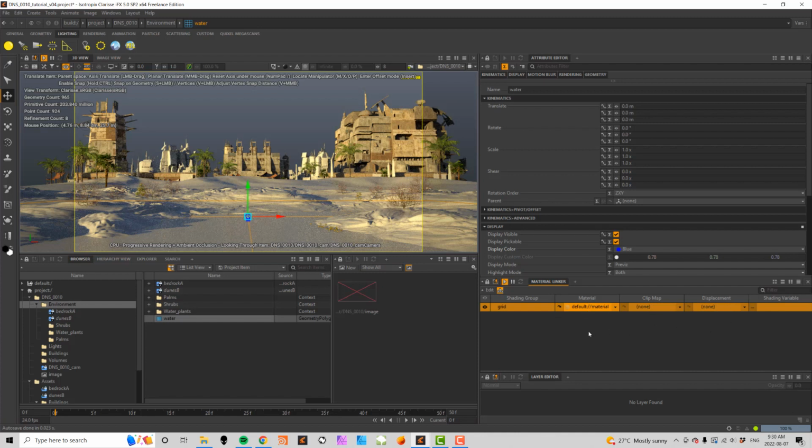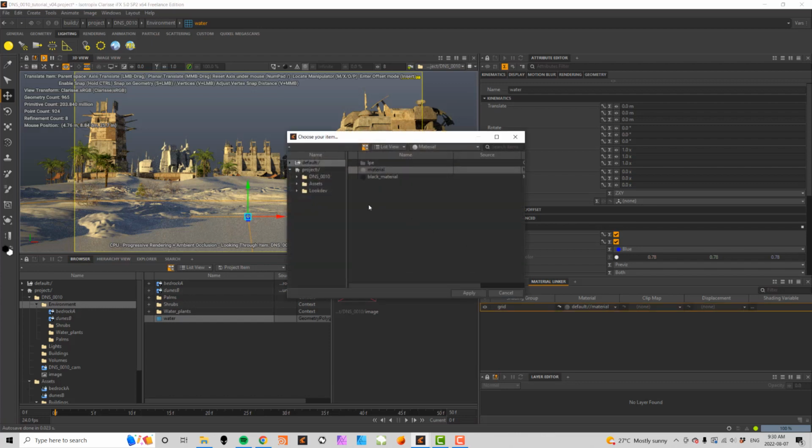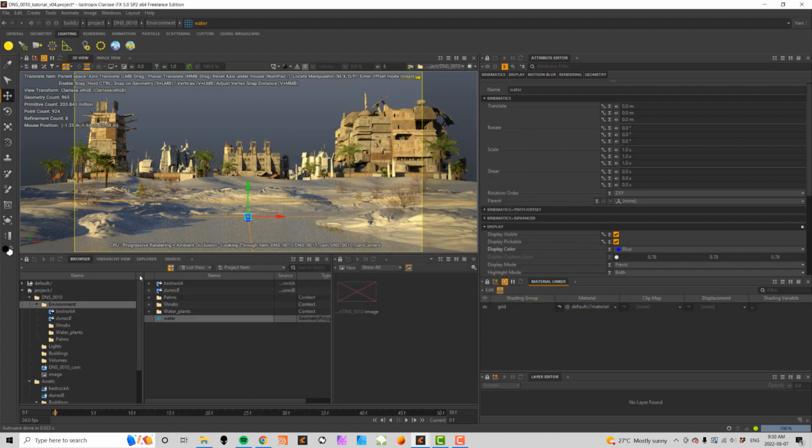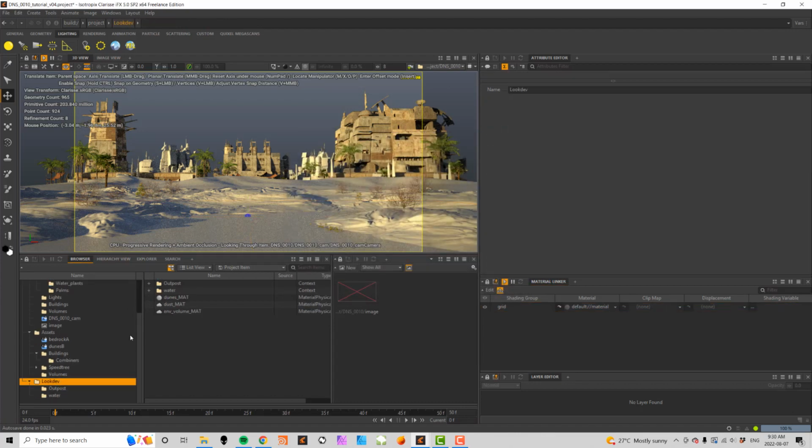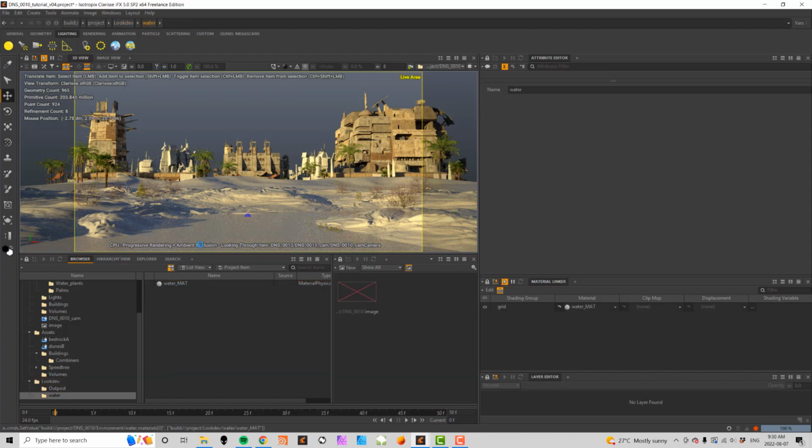Okay, so with our material created, there are several ways to assign them. First of all, you can go inside the material linker, click on the material tab, and just browse from your project. You can also go to the material directly, in this case to look dev water, and drag and drop the material to the actual object. So now if you take a look again at the material linker, we have assigned the water material to the water surface.